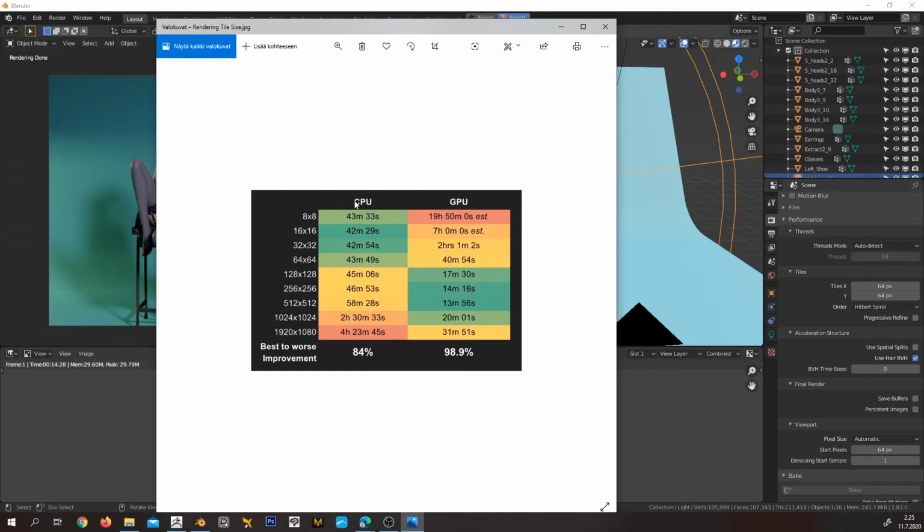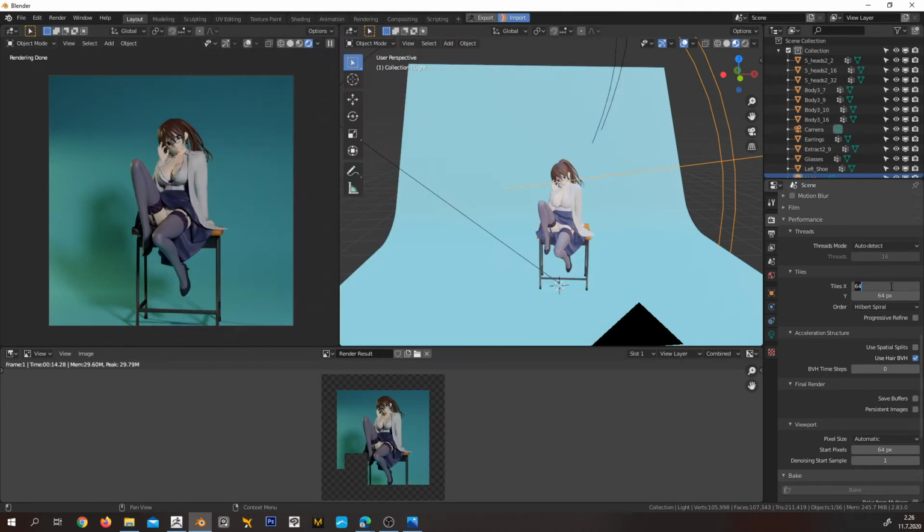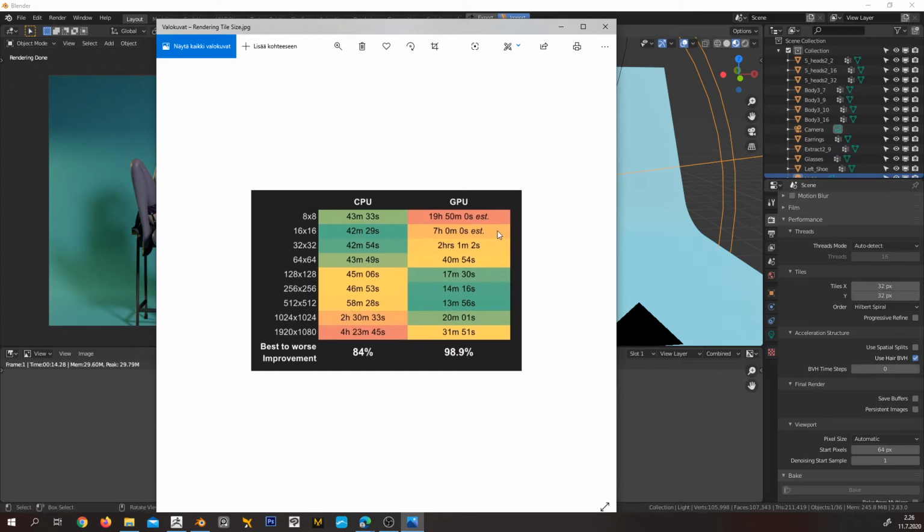Since I'm using CPU most of the time, I keep my tile size pretty low. Actually, if you see this, it should be 32 or 16. I have it at 64, so I should change it to 32, like so. And if I want to render with my GPU, I should put it somewhere around 512. So this is a good thing to keep in mind.